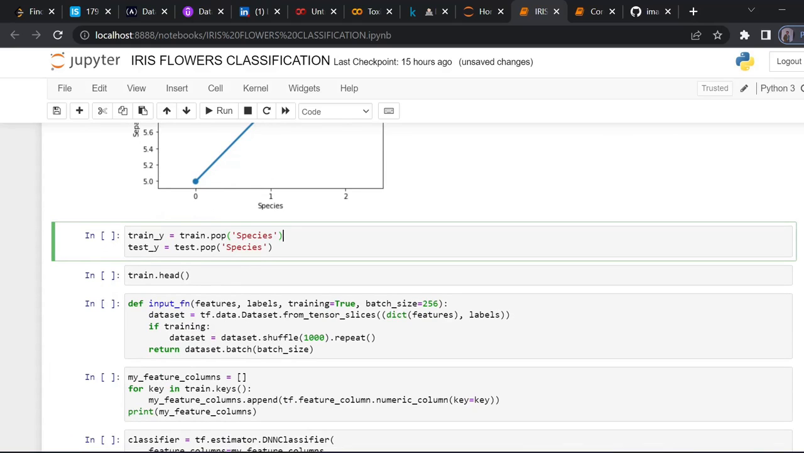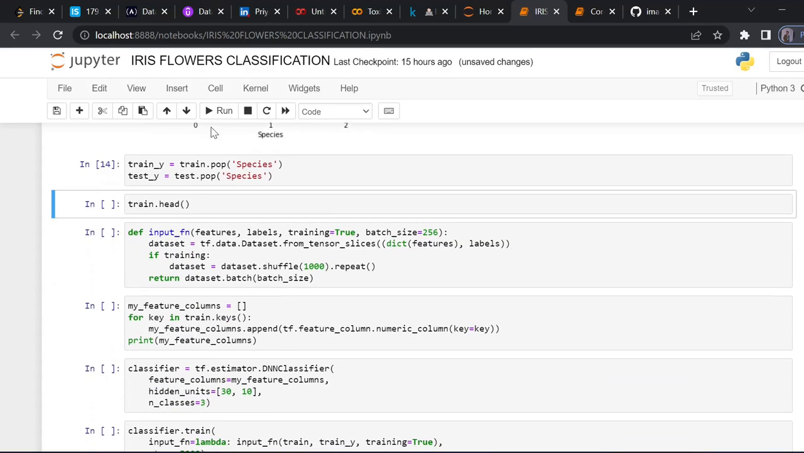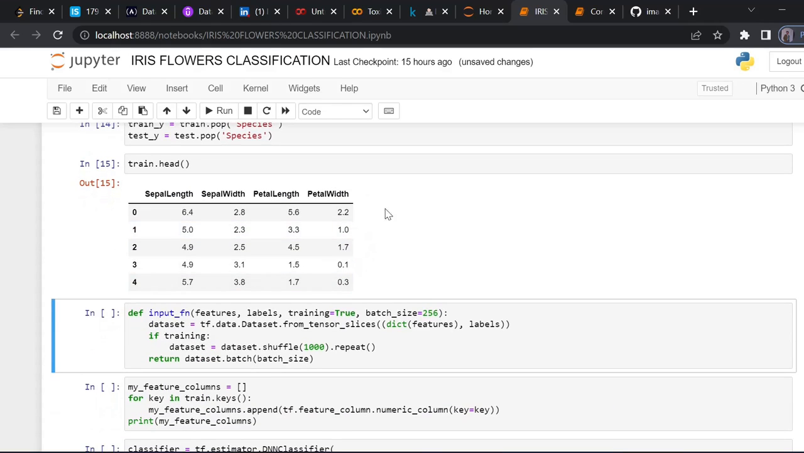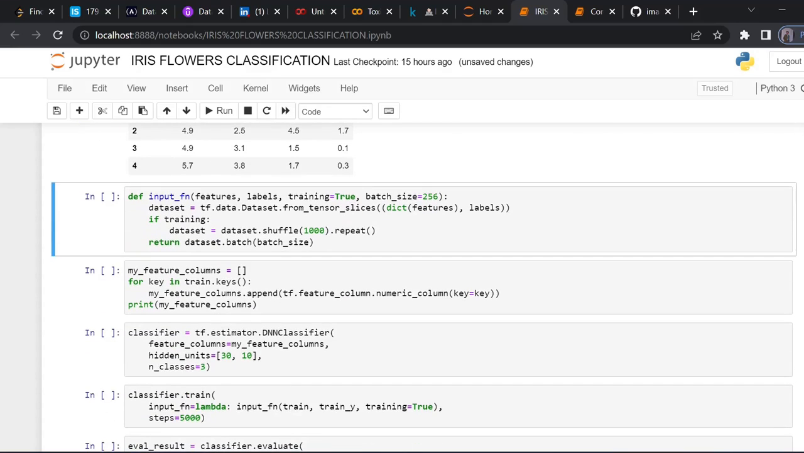Next, in order to train our data set, we'll pop the species. Since we have to predict the species of the flower using the 4 attributes, we should pop the species from here and store it in another data set. Now we'll again see if the species got popped or not. So yeah, the species were popped. Now there is no species column here.